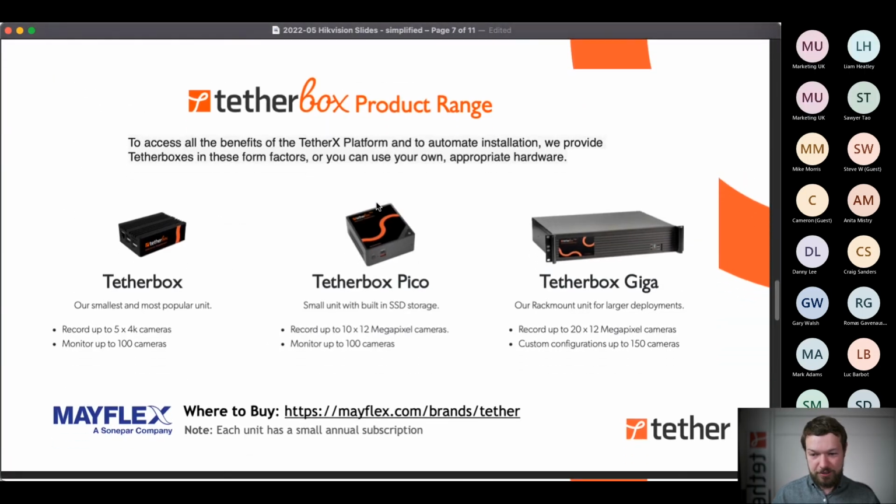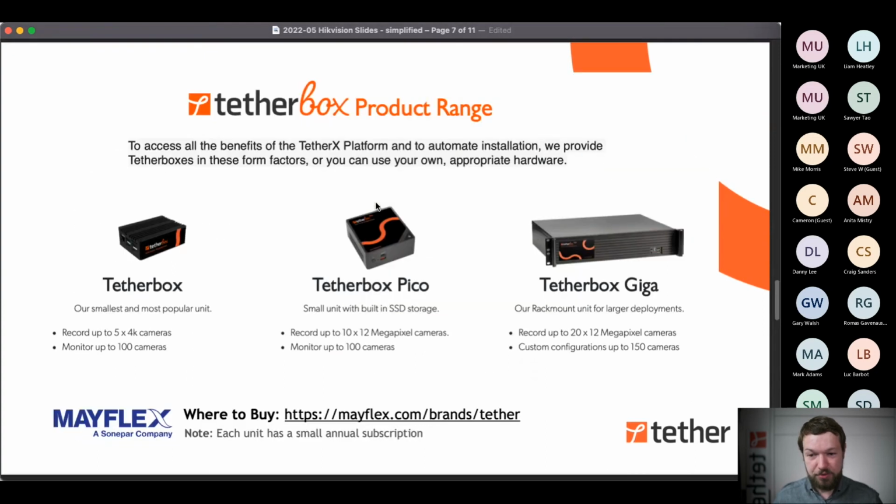So this is what it looks like in terms of product range. We have 3 types of units. We have a very small unit that we have customers using on site cabins, on solar applications, or in vehicles. Very low power. So I think it's something like 2.5 watts of power that it requires. So very nice unit to use in those types of applications.